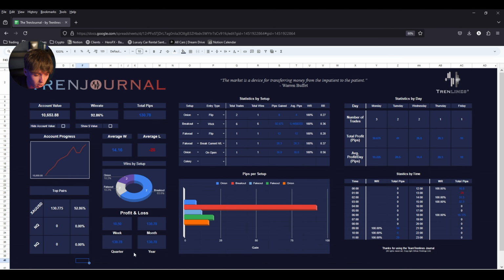But now the next page where we really shine. This is the first statistics page. This is like the dashboard, if you will. Now you can see everything here. You'll be able to see the profit per setup, your profit for the week, month, quarter, year, everything you need to see.